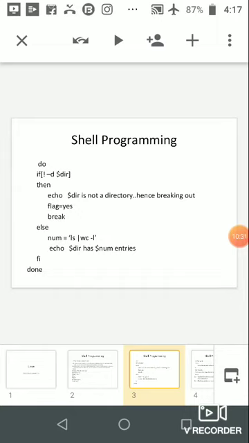Next, here the condition will be checked, if not minus d $dir, that means whether this variable $dir is a directory or not. If not, because here the condition within the if is not, then echo $dir is not a directory, hence it will break out and flag will become yes. So flag equal to yes and break.